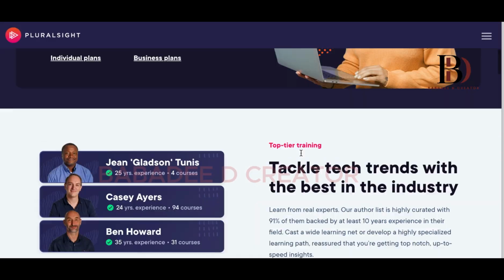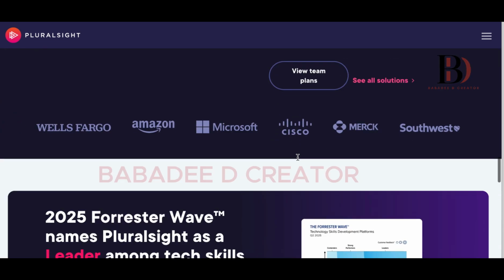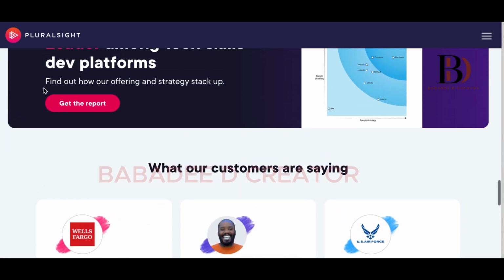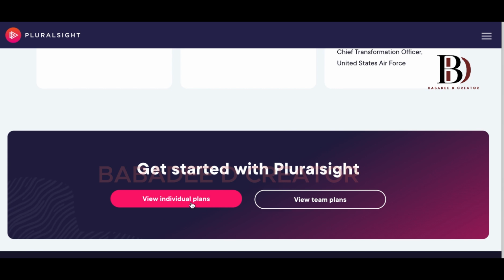This website you are seeing here is a training website. It contains buttons. All of this you are seeing here is a button. This is what we call a button.